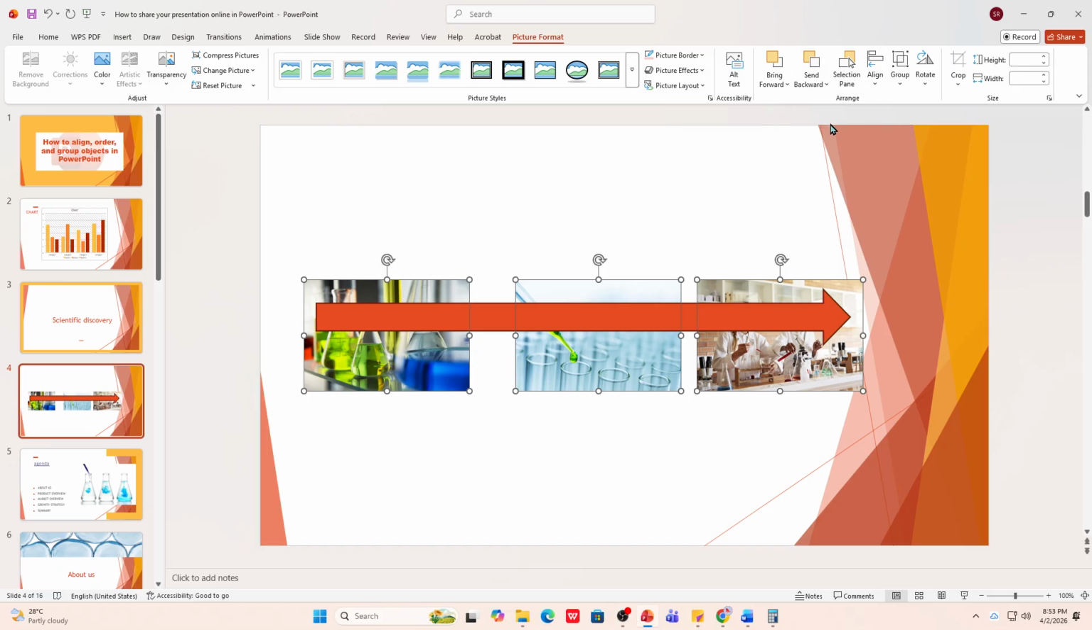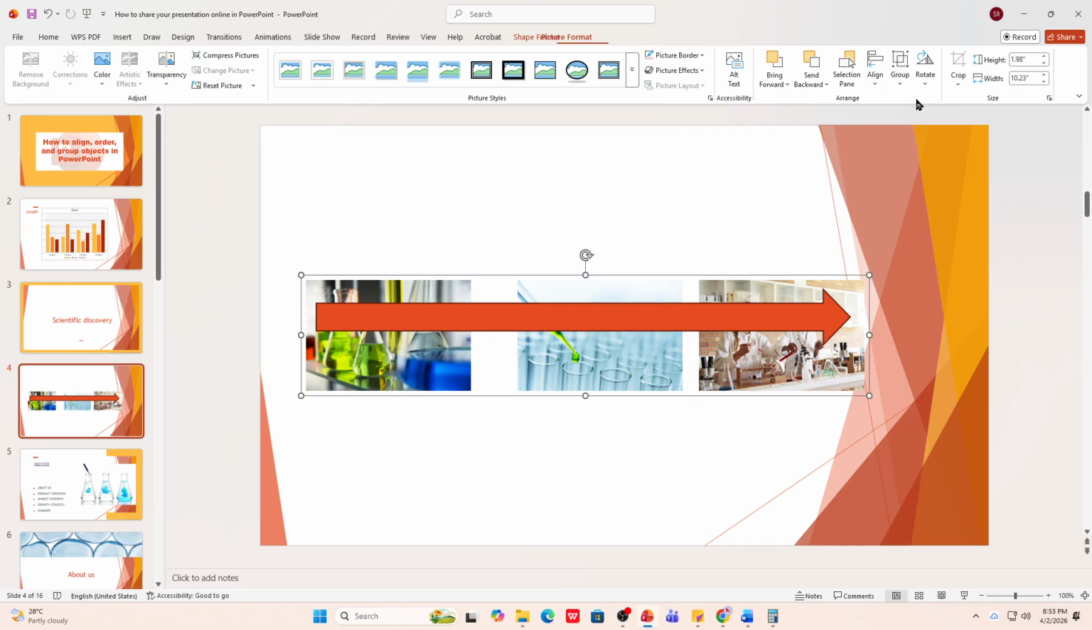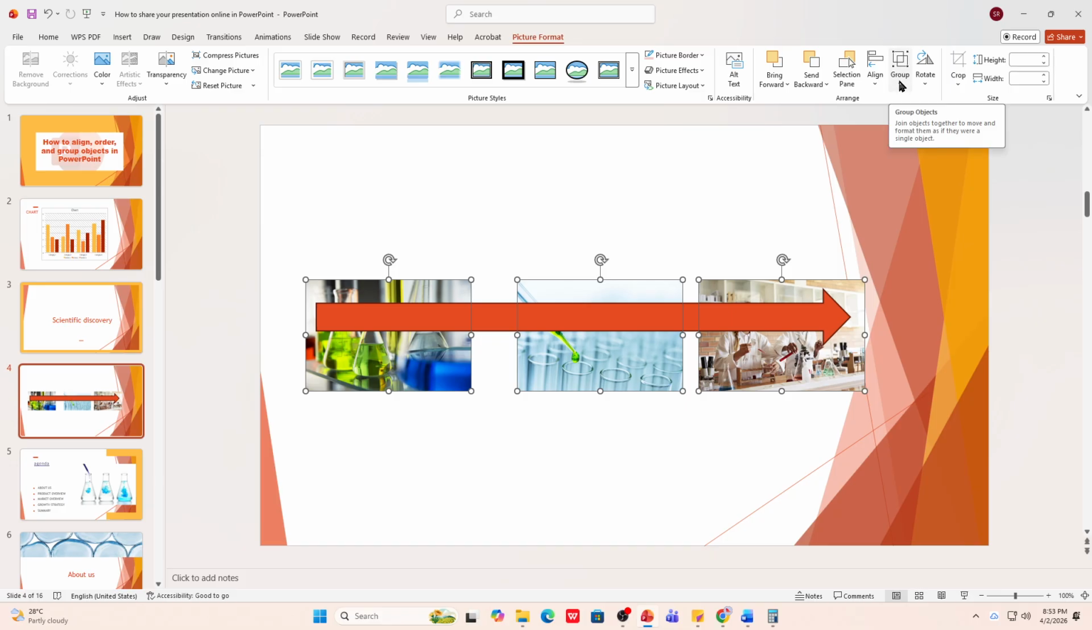To keep multiple elements together, group them. Select your objects, then right-click and choose Group, or go to Format, then Group, and select Group. Grouping lets you move and resize everything as a single unit. If you need to edit something individually later, select the group and choose Ungroup from the same menu. And if you've just ungrouped and want to quickly put them back together, use Regroup.